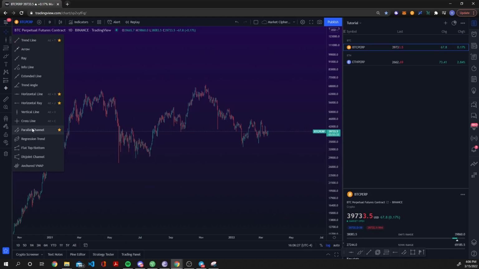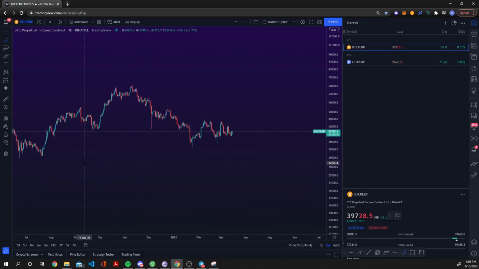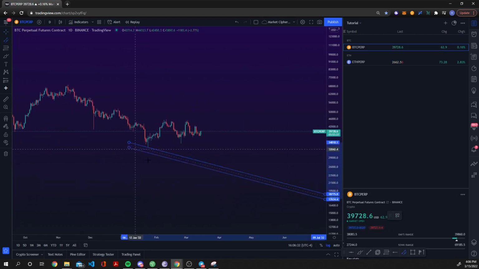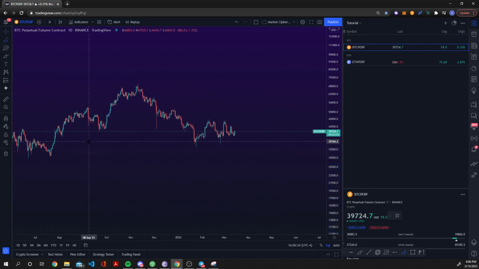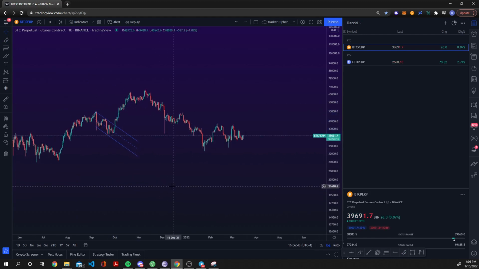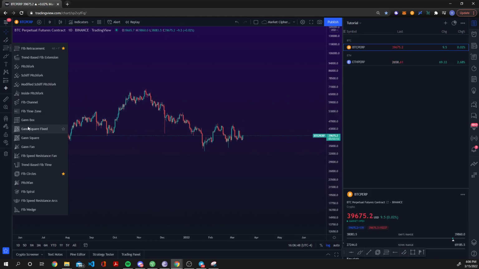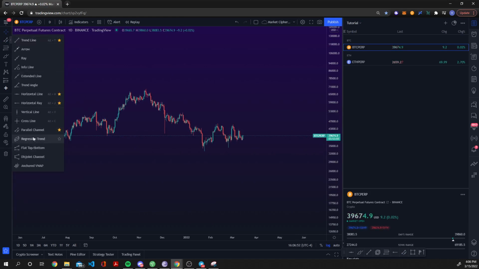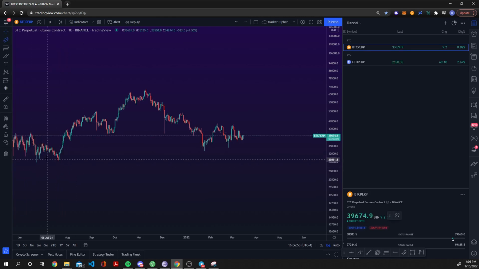Parallel channels are extremely important when it comes to looking at channels. Oops, let's not do that. If you see an uptrend or a downtrend, it's definitely useful. Or consolidation, it shows you the upper range, the lower range, and also the mid range, so it allows you to see how it moves between those lines. We also have a regression trend. This is another one, but I don't like this one too much. I like to do it manually.